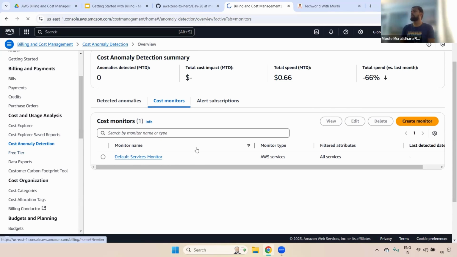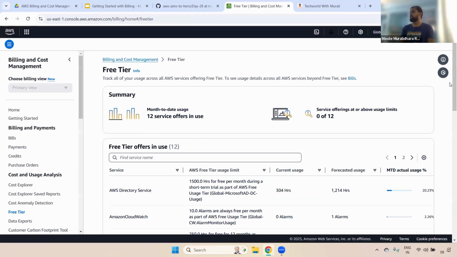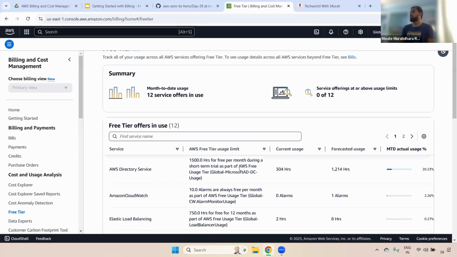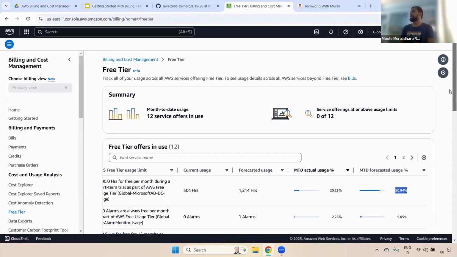Okay, and then you can click the free tier tab. You are already aware, when you are practicing, you will use this particular free tier tab. What are the services and how much? If you see here, AWS Directory Service, current usage this one and forecasted usage this one, total how much this one, it will be displayed and everything. But usually in real time you won't use the free tier tab.